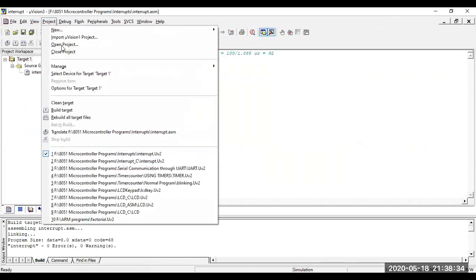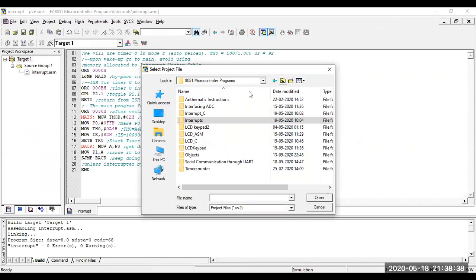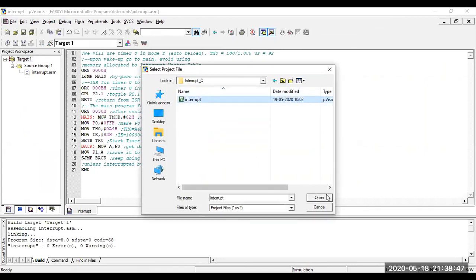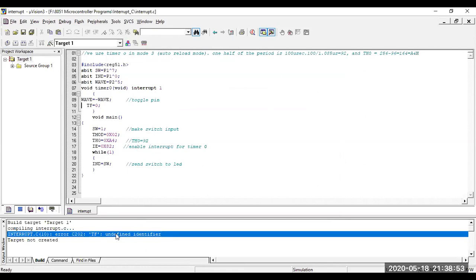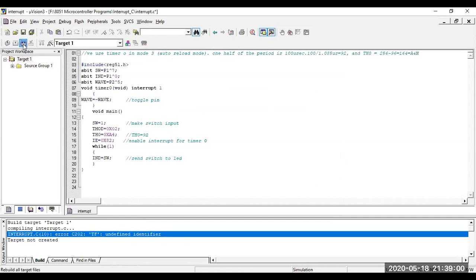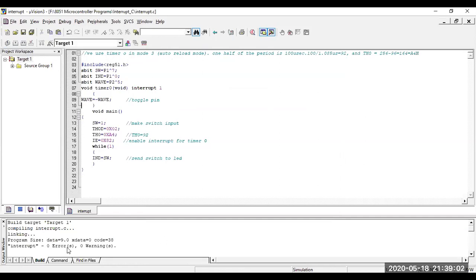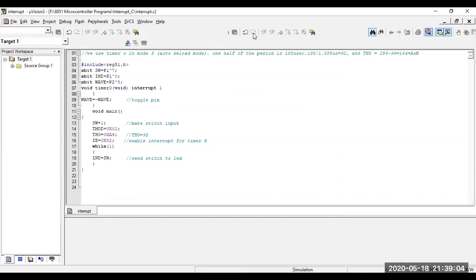And here in project, I'm opening the project. So here this is interrupt programming. C programming I explained, you know. So that program I have written. So this program I'm compiling. So you're getting 0 errors and 0 warnings. So go to debug session.